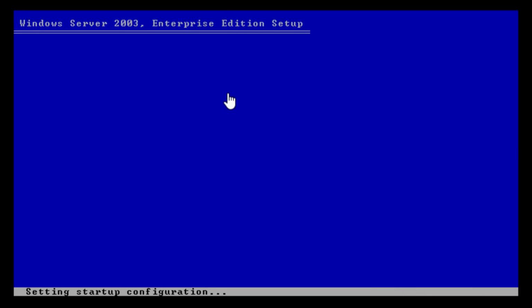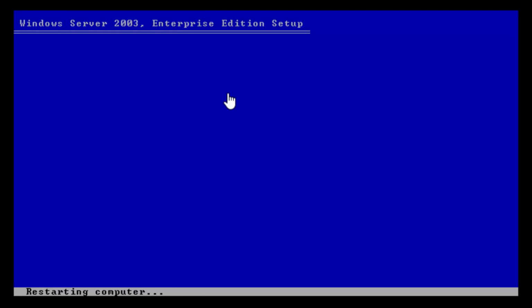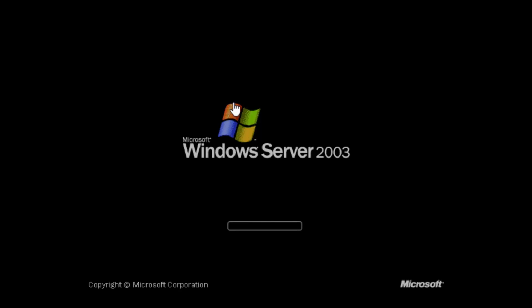And now it's going to initialize the Windows configuration. And we're just going to press enter to reboot the computer. And once we do that, from now on it's probably going to look very similar to any Windows XP style setup. You see we have a sort of Windows XP style boot screen. It just says Windows Server 2003.